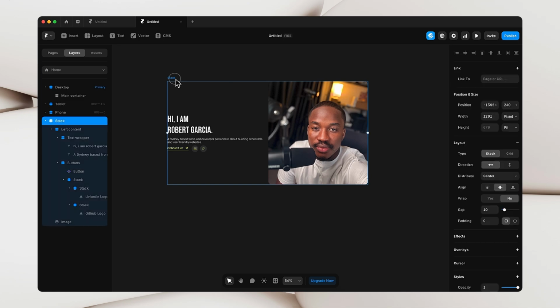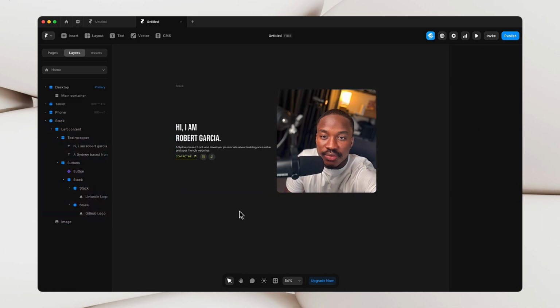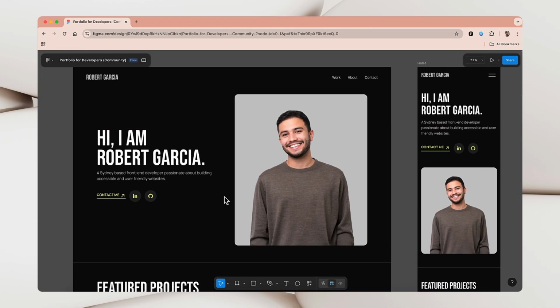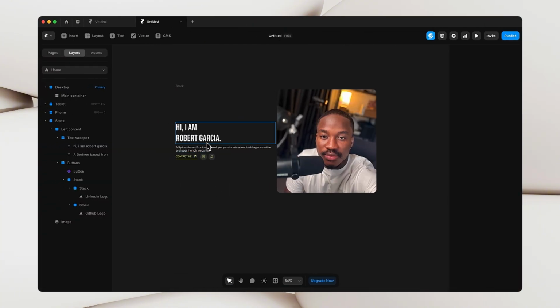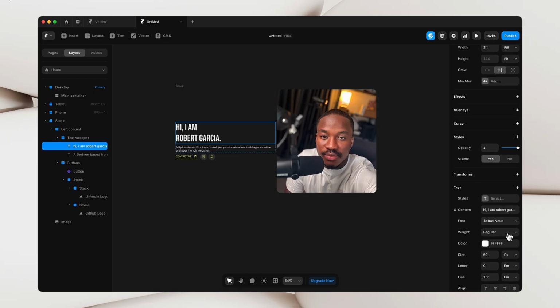Exactly. So now we have this clean layout. So you see that we are almost there. So this is a little bit bigger. This is a little bit bigger. So let's just make the changes here accordingly. Select this text. I want to make this maybe 90.